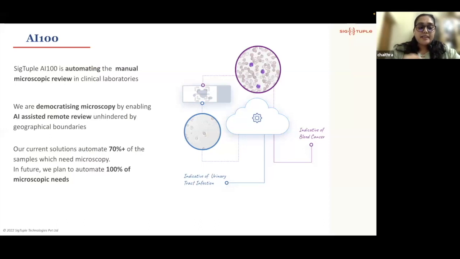SigTuple is a medtech company which is based out of Bangalore. It's a pioneer in the field of digital pathology. They have developed this AI 100, which is a fully automated digital cell morphology analyzer. With the combined power of robotics, artificial intelligence, and medical data, they have created a smart diagnostic solution. With this, we are democratizing microscopy by enabling an AI-assisted remote review, which is unhindered by geographical boundaries.